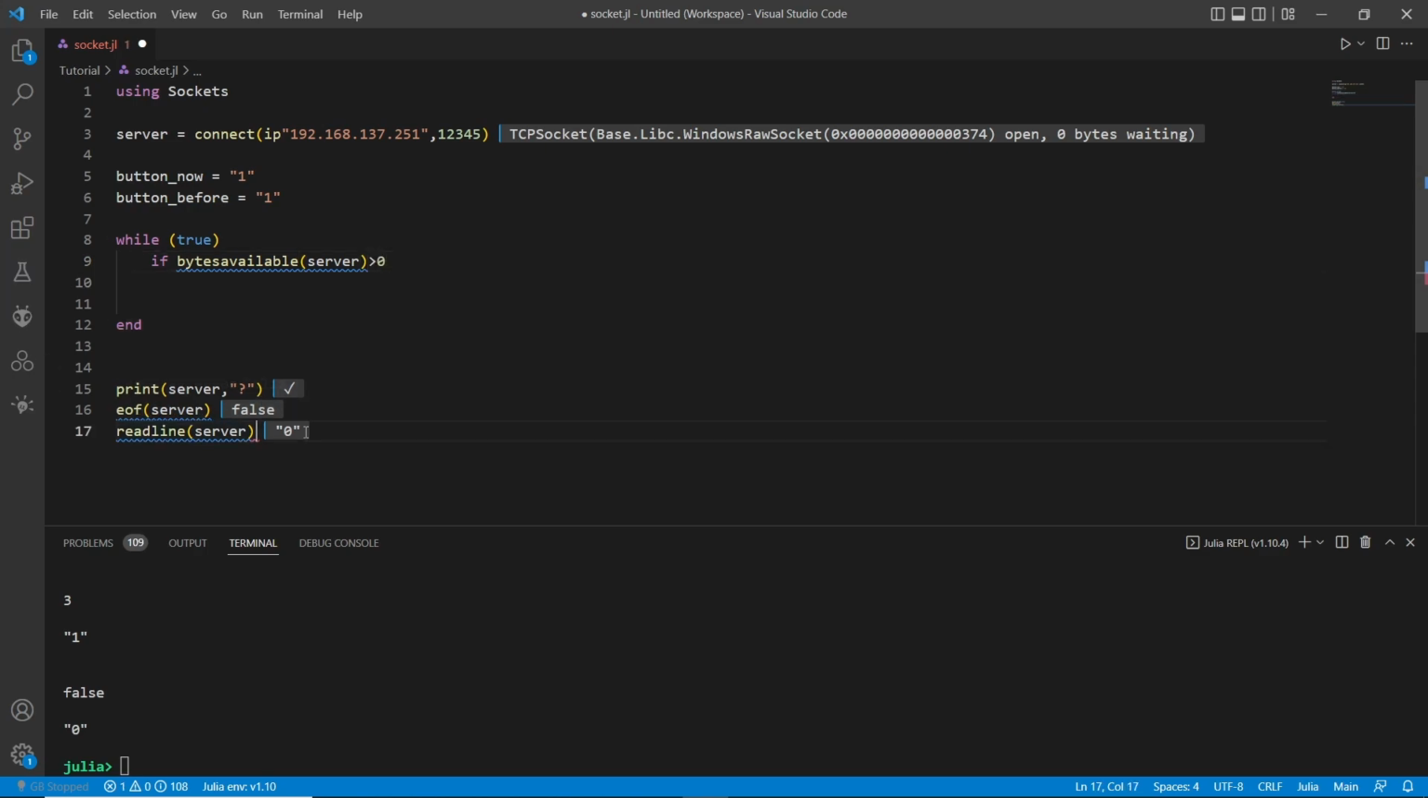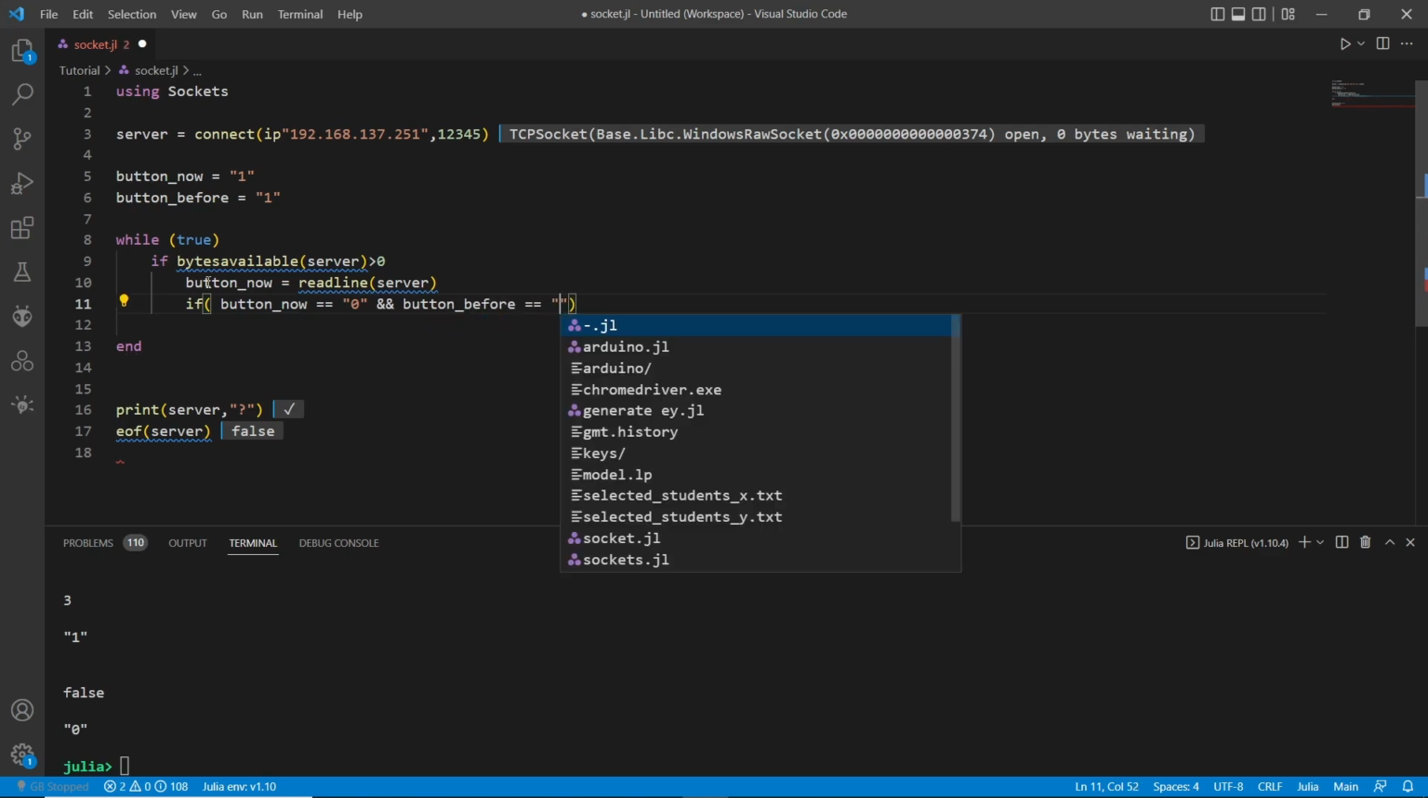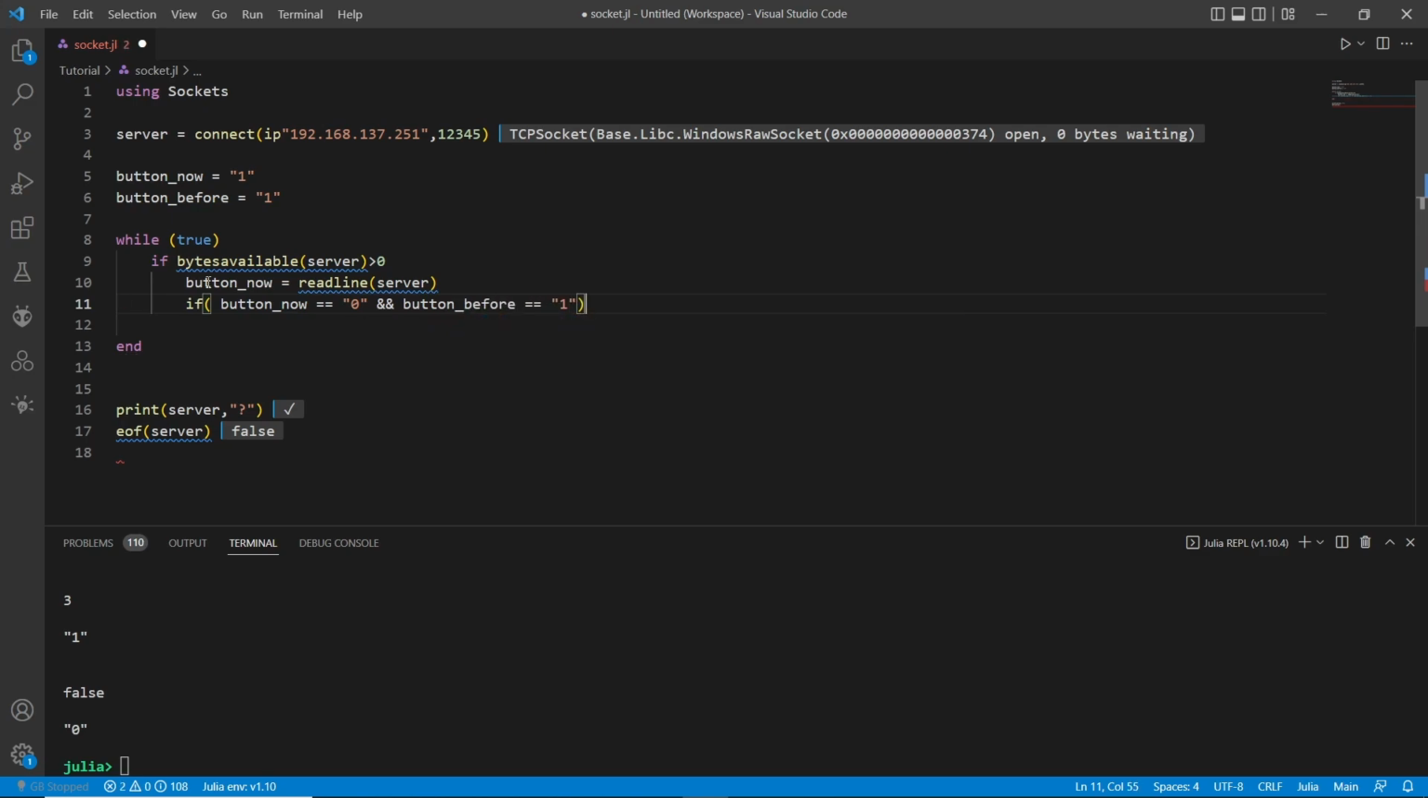I'm going to read from the buffer into my variable button now. Okay, perfect. If the button now is equal to 0, meaning that it's currently being clicked, and before it was 1, then I know that I've changed the status from the button not being clicked to being clicked.